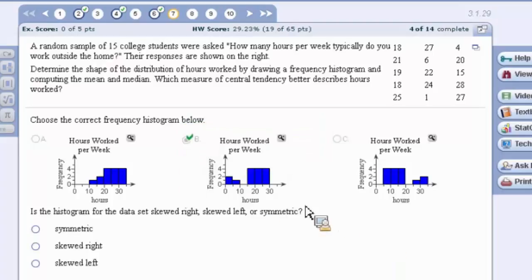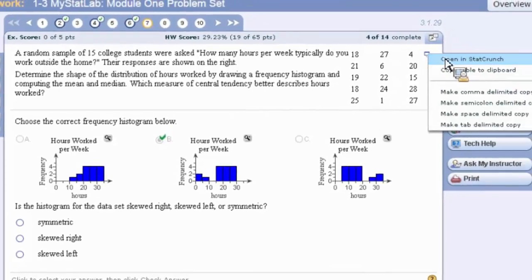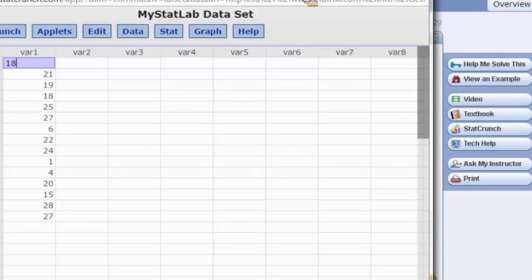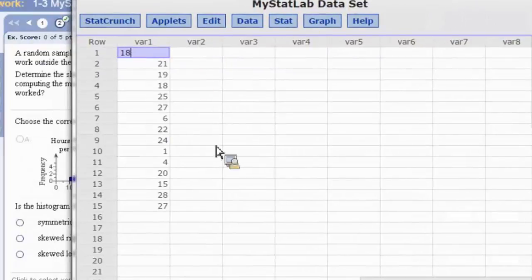Okay, if we wanted to do this in StatCrunch, here's the double window icon. I'm not sure what it's supposed to represent, but it might be 2 windows. If you click that, there are 2 possibilities. You can open it directly in StatCrunch, or you can copy it to the clipboard, and from the clipboard, you can paste it into Excel or another program. But let's do this in StatCrunch. Open in StatCrunch. The nice thing is the data are already loaded.